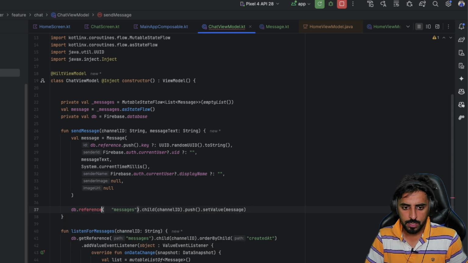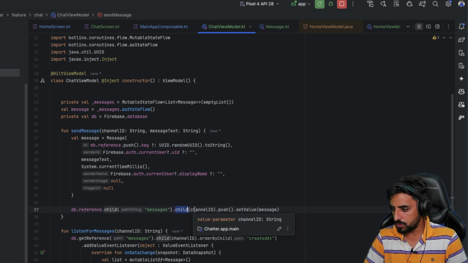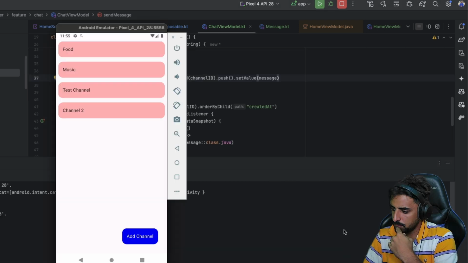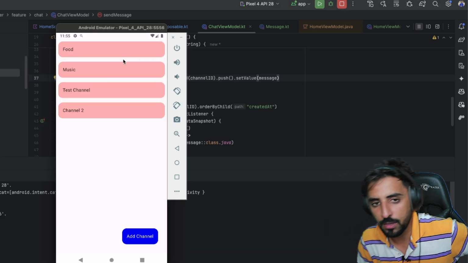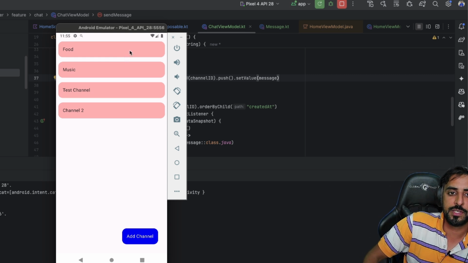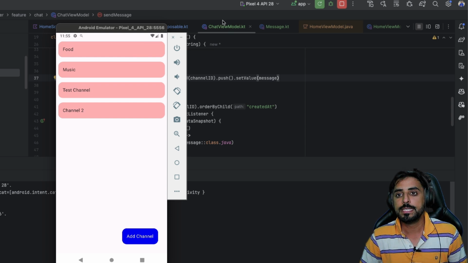Okay, I guess I've made some stuff that I would like to update. So reference, the database reference, and then inside that we'll be looking for child. Then we will be looking for that ID, the child ID or the channel. Now let's just test it on two different emulators and see if the chats are actually, you can interact between two different applications.